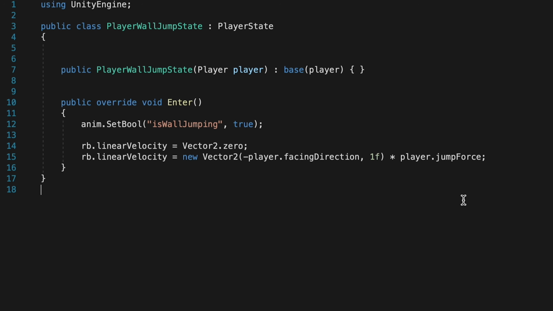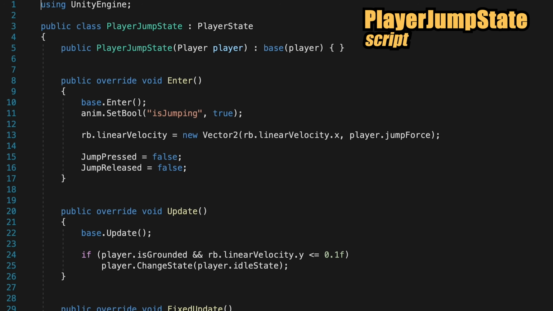Now, this is going to be a little wonky at first. Don't worry about it. We'll improve and finesse this a little bit later on. All right, now we've got the bare bones. Let's actually activate this by heading over to our player jump state.